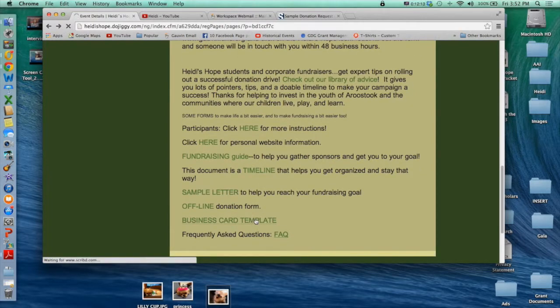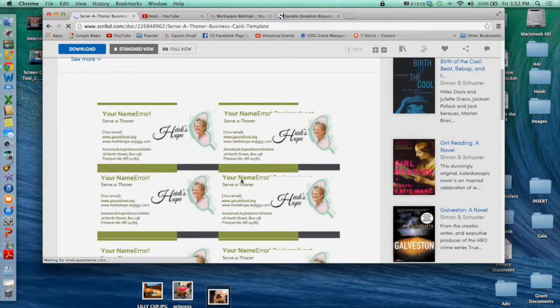One of our founders' favorite parts of this is the business card template. You can actually come down in here and download it, and you can enter your own information. You'll notice here that I have the Govan Fund website, but you would want to write here, so this would say www.heidishope.doojiggy.com/Lily-is-a-cutie.